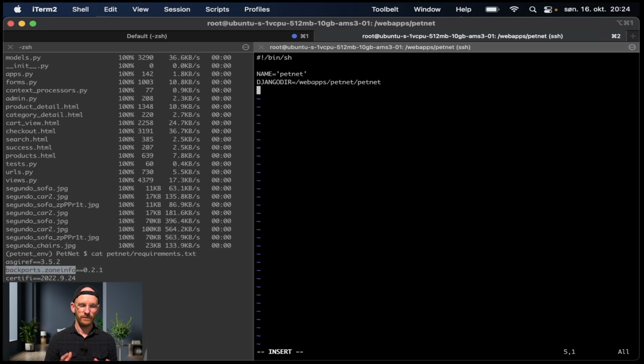And then when this file is created or run, we create something called a socket file, which is used for the server. So we need to specify where this is located. SOCKFILE equals /webapps/petnet/run/gunicorn.sock. So this will be automatically created, so you can't find it on the server right now. And then we need to specify which user we want to use, which is petnet, the user we just created, and then which group, which is webapps.